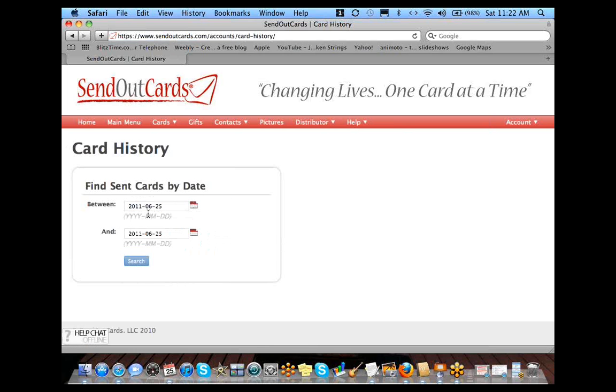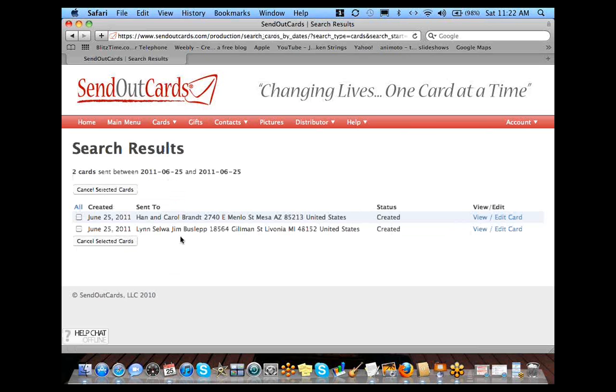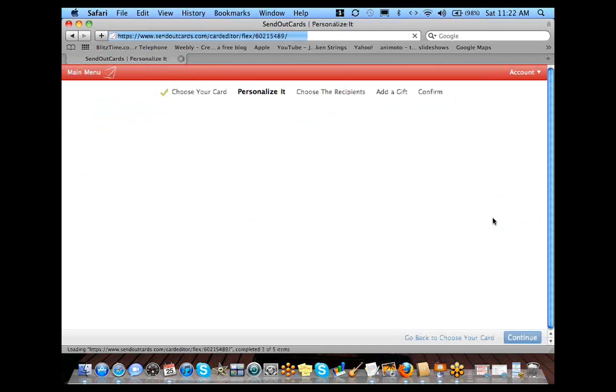I'm just going to pull up the cards I sent today, June 25th through June 25th. So I'm going to hit Search, and it pulls up the cards that I've sent. There's the card that I sent to Lynn and Jim, and there's the card that I've sent to Han and Carol, but it hasn't been printed yet because it won't be printed until midnight. So I can go in and edit it. I could add a gift to it. I could change the pictures.